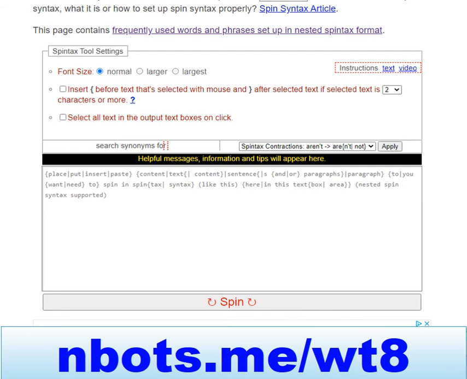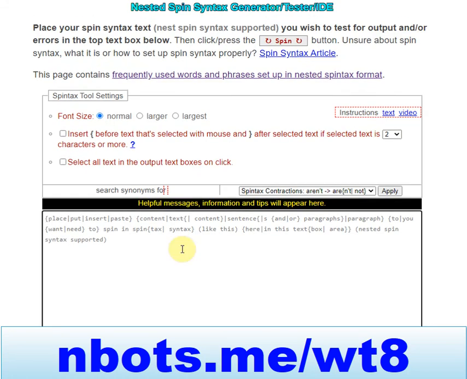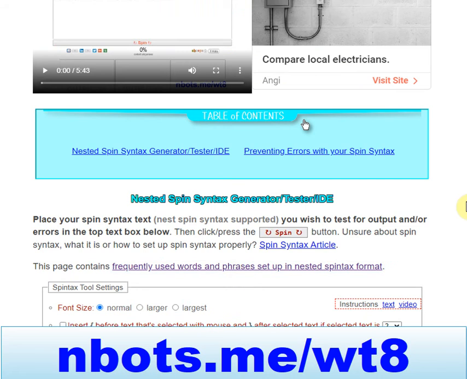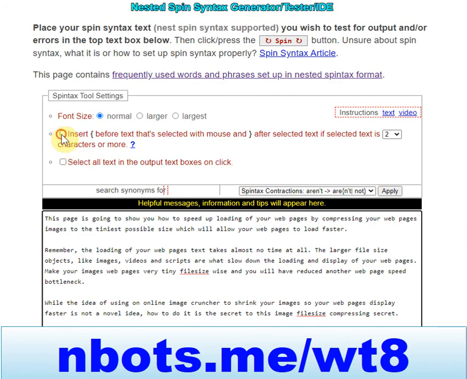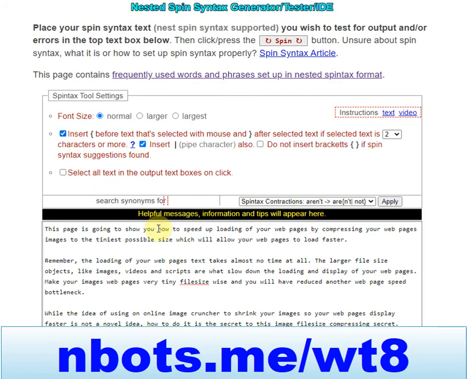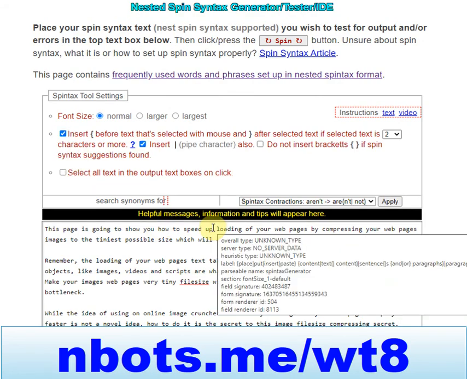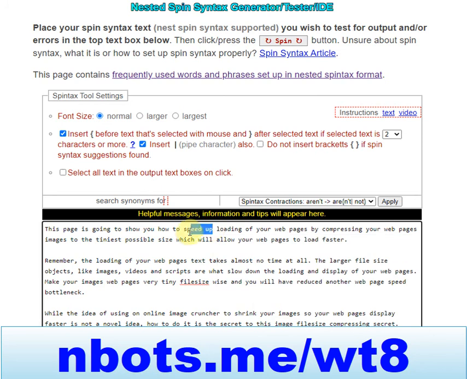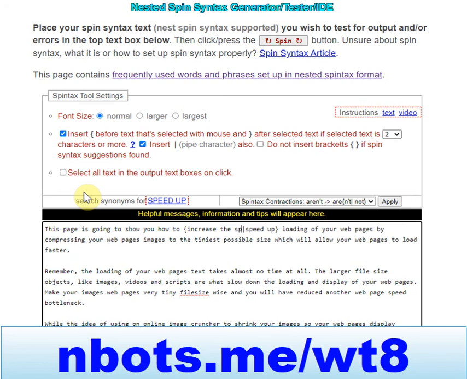In this video, I'm going to show you a major update to a free tool that we have called the Nested Spin Syntax Generator Tester. You put any article you want in here. And previously what the program did was it made it easier to create spin syntax, because when you selected words or phrases, brackets would be put around and then you could put your own spin syntax.